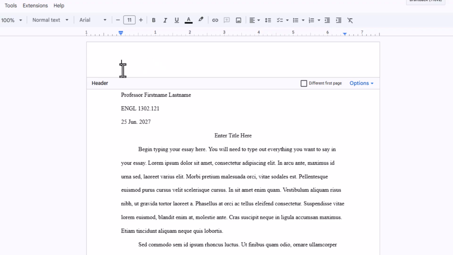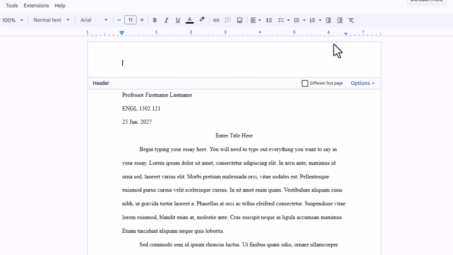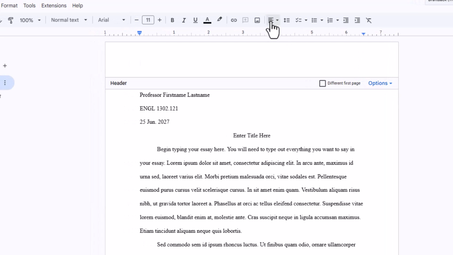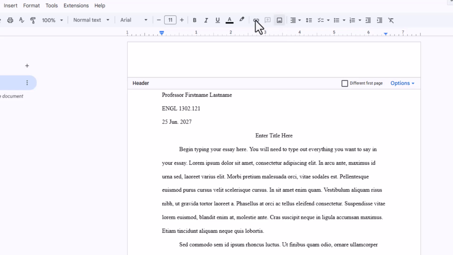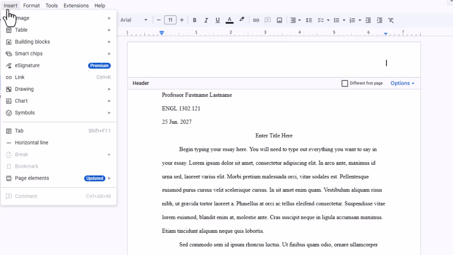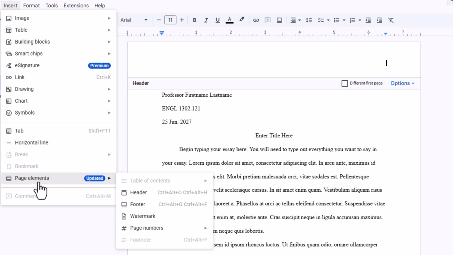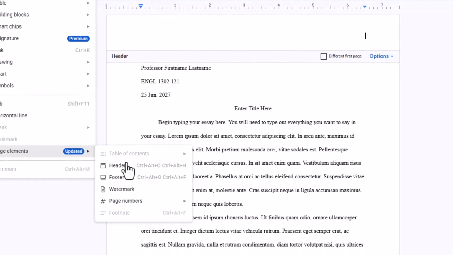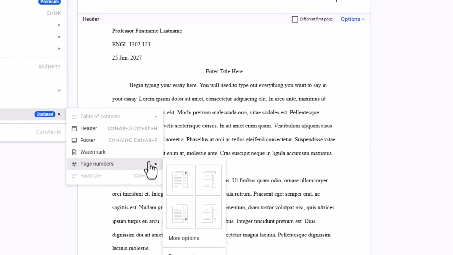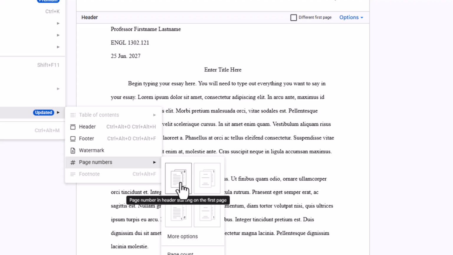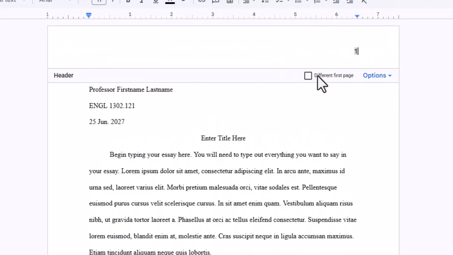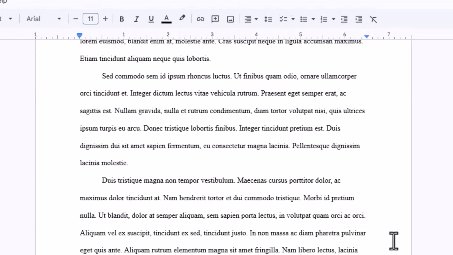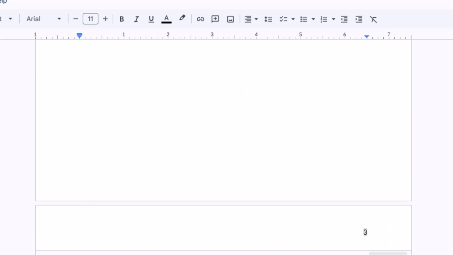Our cursor is blinking on the left side of our page. We want our page number to be on the right side. So first choose your alignment and choose right. Then come to your Insert menu. Go to Page Elements, Page Numbers, and choose this one that has a 1 and a 2 on both pages. Notice how that's put a 1 here, a 2 on the next page, a 3, and so on.